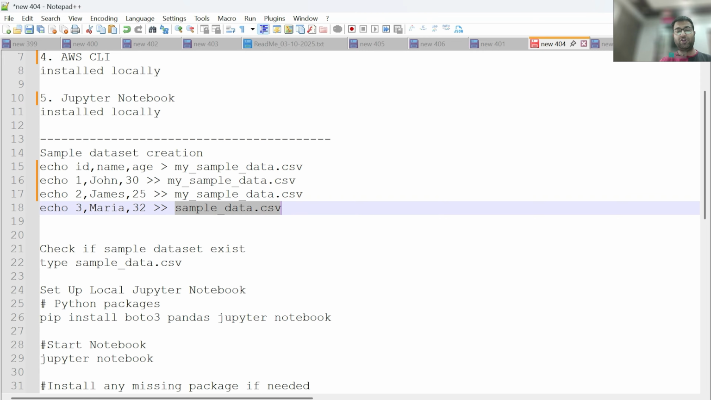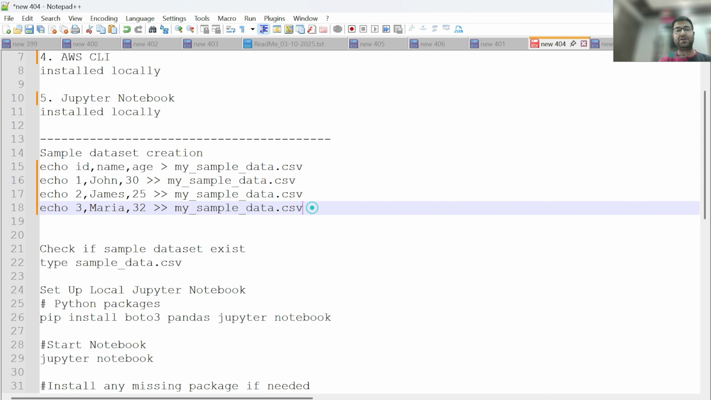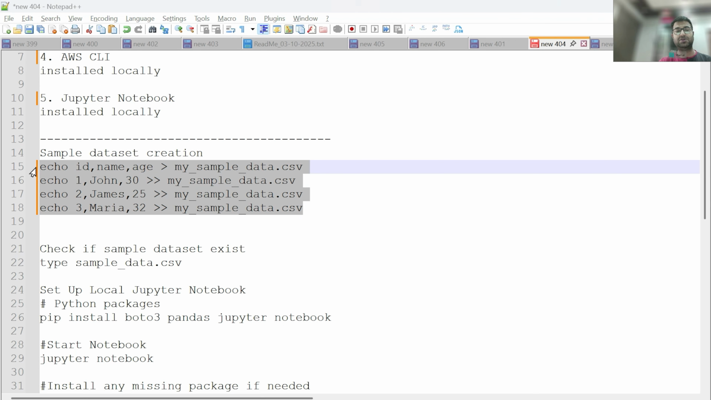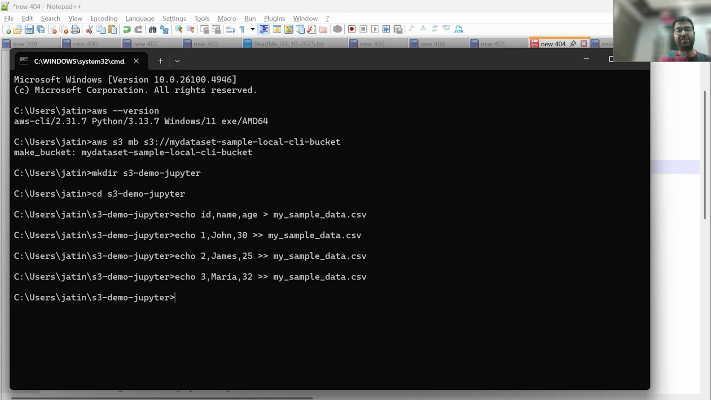Okay. So for the demo purpose, I'm quickly creating a directory in this particular parent folder. Let's say I'm giving a directory name S3 demo Jupyter. Okay. Change your directory. You can always use tab in order to get the suggestion. Okay. Now you are inside this directory. Simply use this command and paste it here. Okay. Press enter. You can see what is inside this directory.